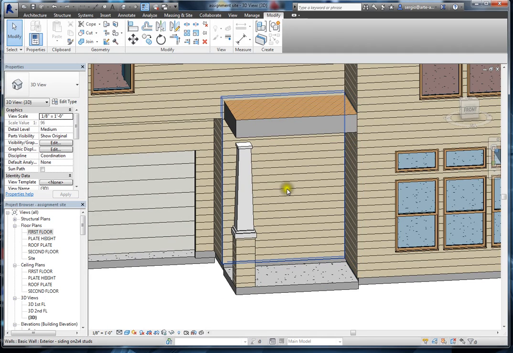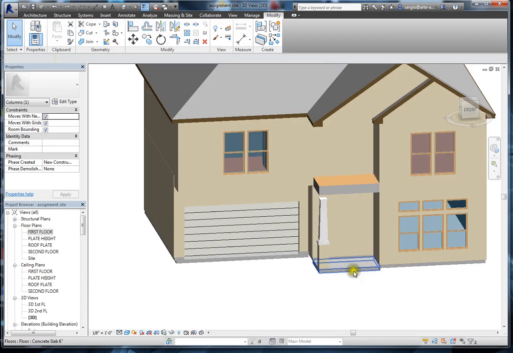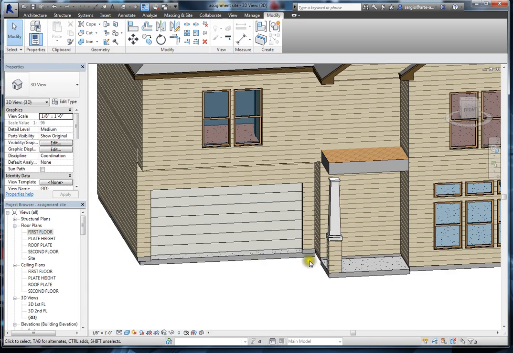Okay. Now, I just showed you how to do the column. You're going to do the same thing for the columns that are going to be in the garage on this side and on that side. So you take it from there.